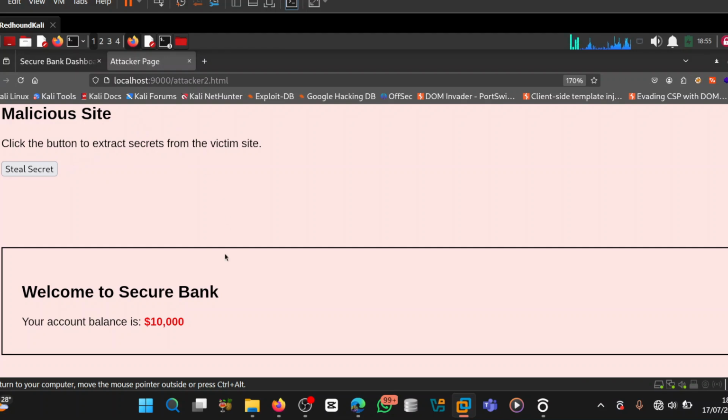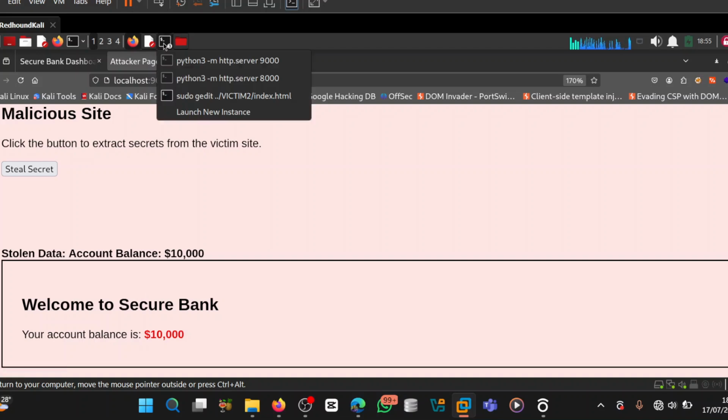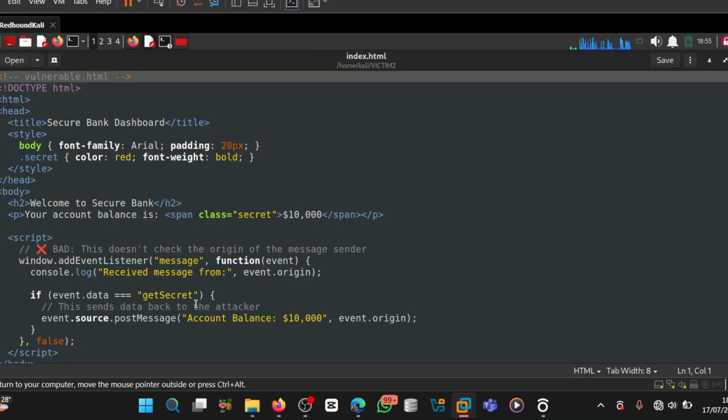This attacker site uses an iframe to display the vulnerable website. So now let's run this. You can see stolen data. Account balance is worth $10,000. This vulnerable website is not supposed to communicate with the attacker's machine, but since it doesn't verify the origin, it's communicating directly with my machine. So now, what if this vulnerable website was configured to send confidential data to a site it trusts? Since it does not verify the origin, we are going to take advantage of that.